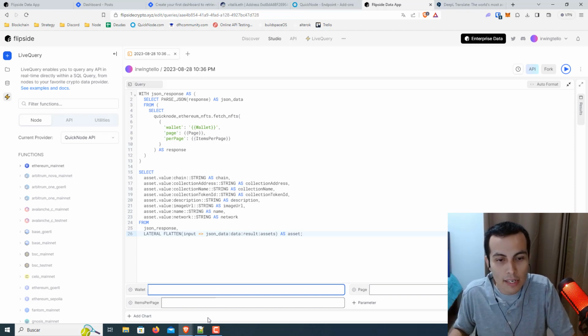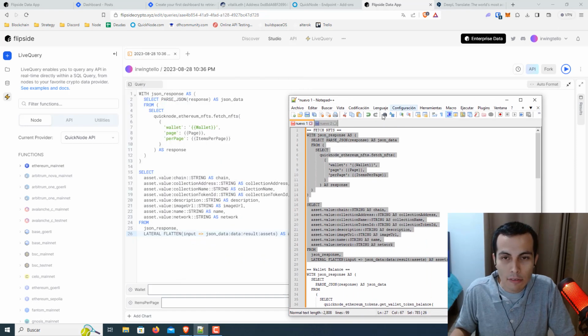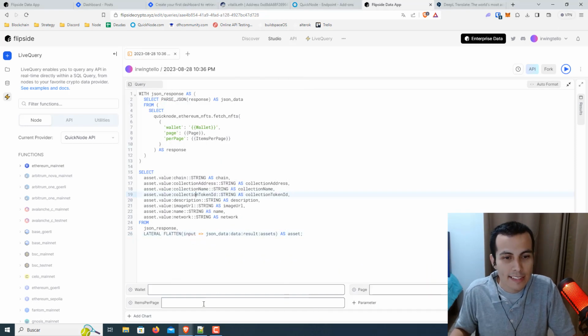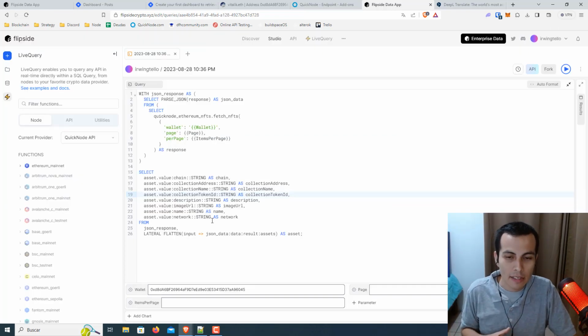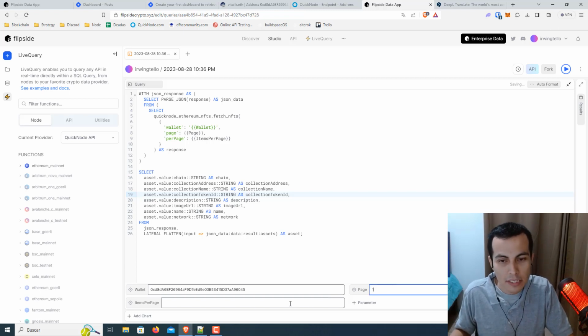So we need a wallet here. I will provide a wallet, the Vitalik wallet. I will paste the parameter here. This parameter can be random. I will provide the page, page 1, and items per page 10.